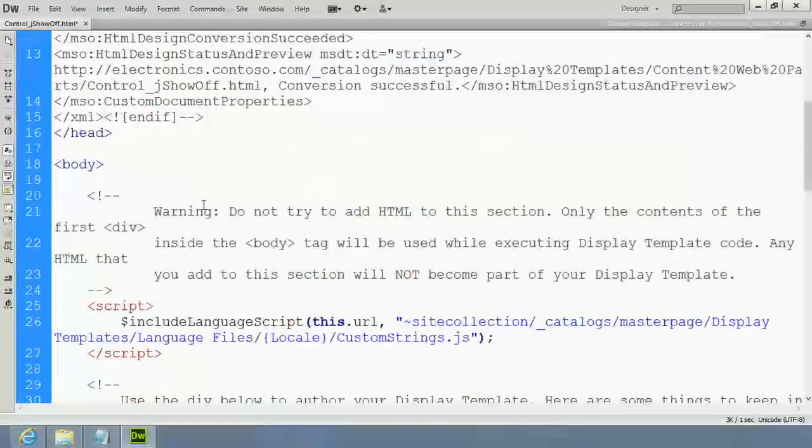So let's slide down. First thing we're going to come to is a script tag. And so far, this looks mostly just like HTML. And then we have a script with this $include language script line in it. One of the things that we're doing, even though we're calling this an HTML file, is SharePoint is doing a little bit of work. When it generates that JavaScript file, it's actually taking the contents of this HTML and compiling it effectively into code that SharePoint is actually going to render on the screen.